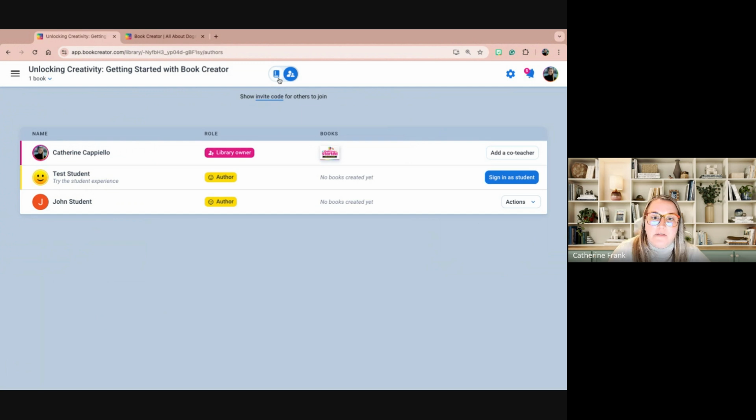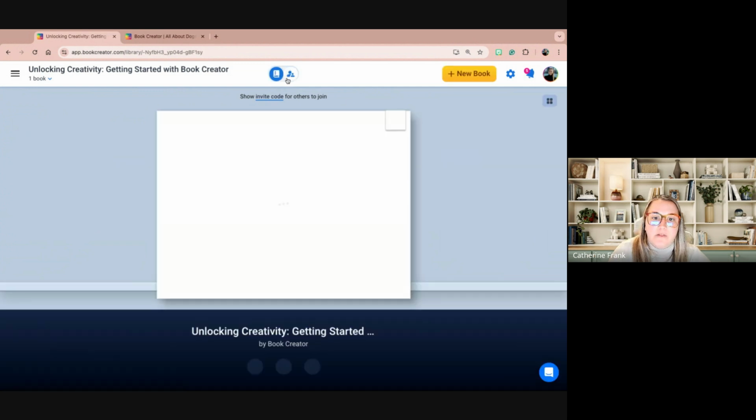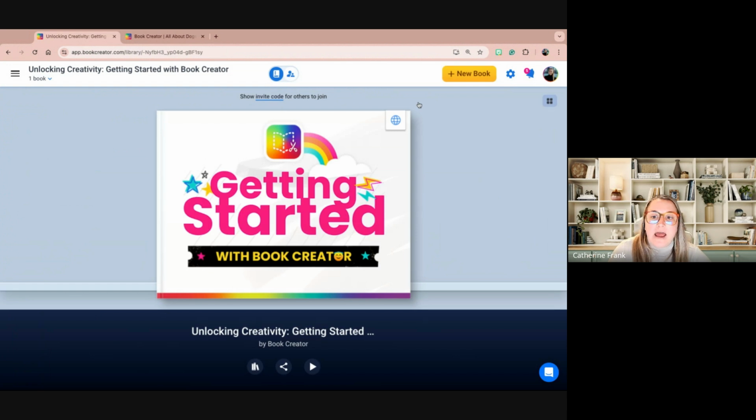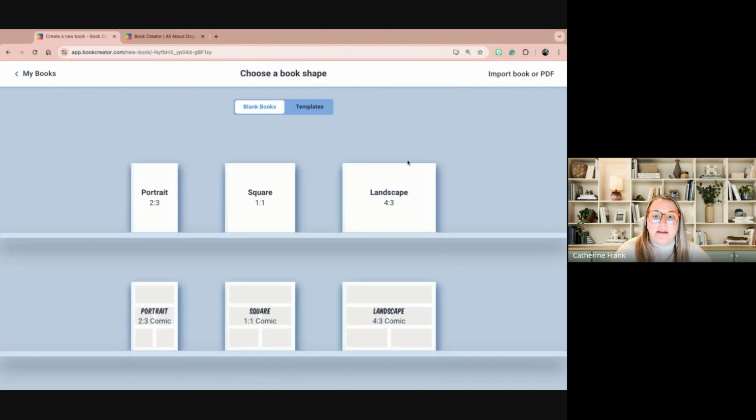All right, I'm going to click back on the book options button right there on the left-hand side in the middle. And this is where the fun begins. Once your students have joined, they get to make books, okay? So you can click on the new book button at the top right-hand side. And this is where they can actually select what types of books they want to create.